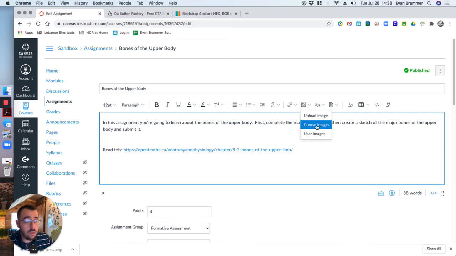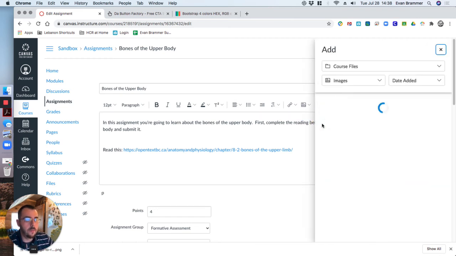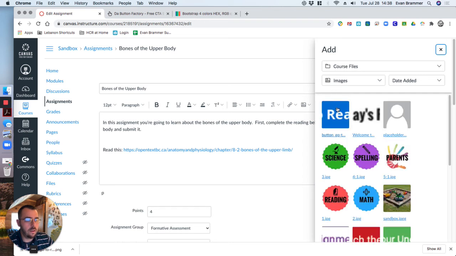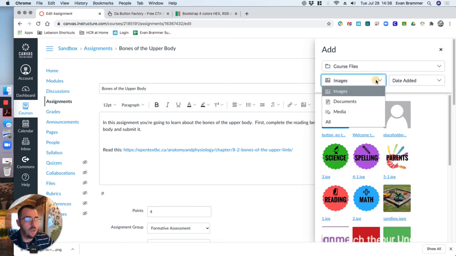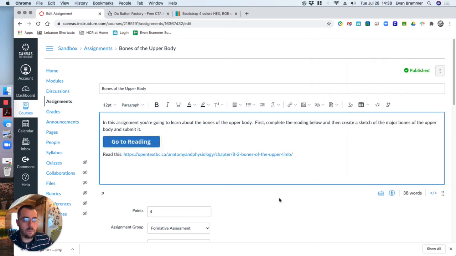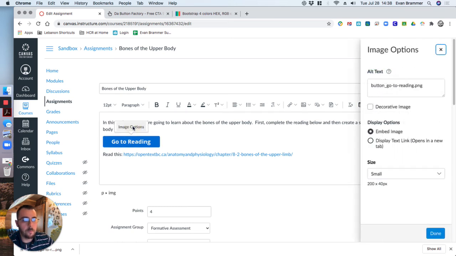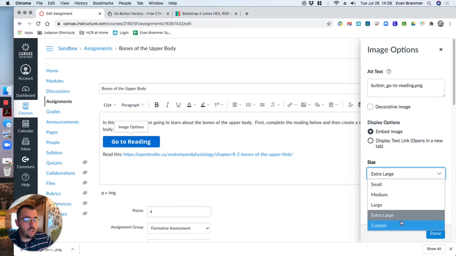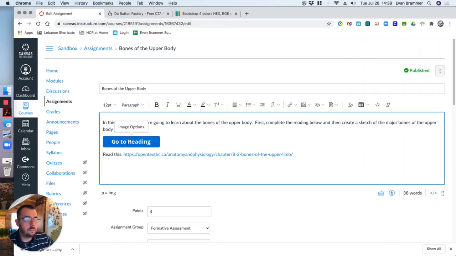And instead of upload image, I'm going to course images because I've already uploaded it. And there it is. It's that first one. I could filter it by alphabetical, or I could find it in my course files, etc. But I'm going to go ahead and click it, and it's going to add it. Bam, right there. And now, if I click on it, it says Image Options. And I can change the size. I can make it extra large. I can make it a different size. But again, you should attempt to keep it the same size throughout your site, throughout your course.